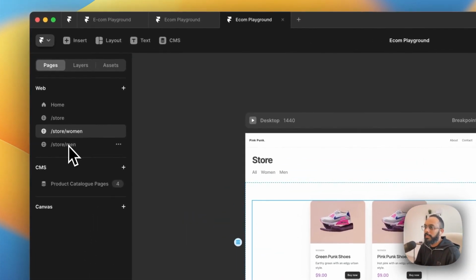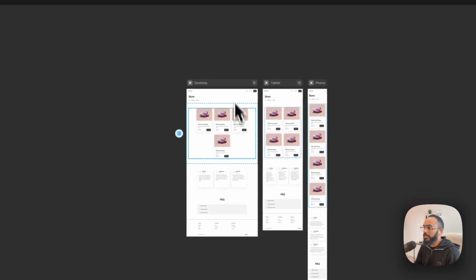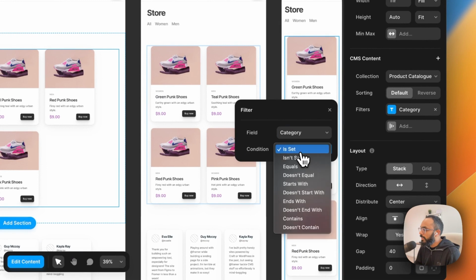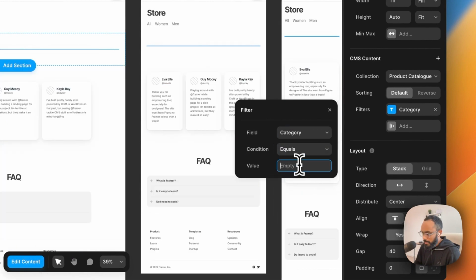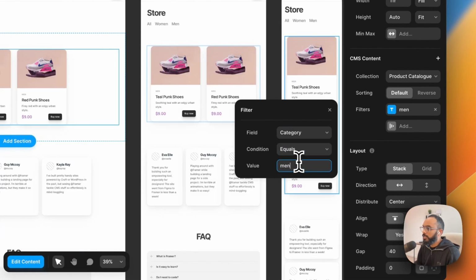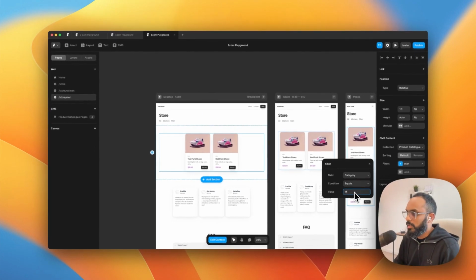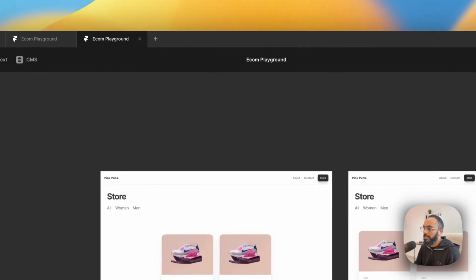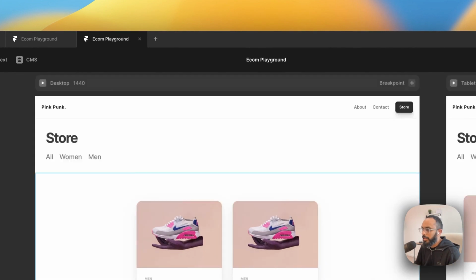And for men, we're going to do the same thing. Repeat this process. Filters, choose category equals type men, which is the category that we added. And notice how it gets filtered to just the men section. See the categories in the card.